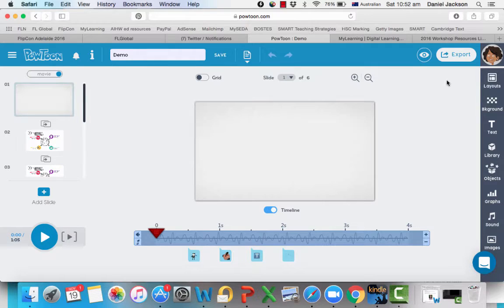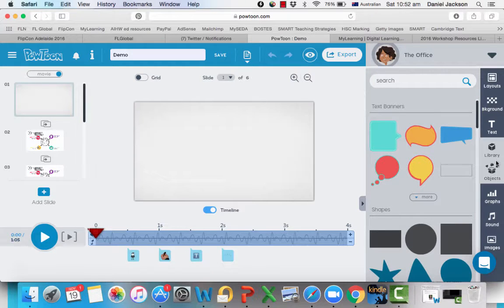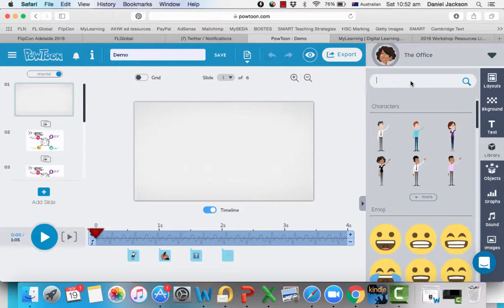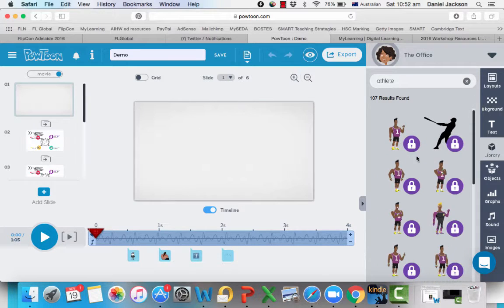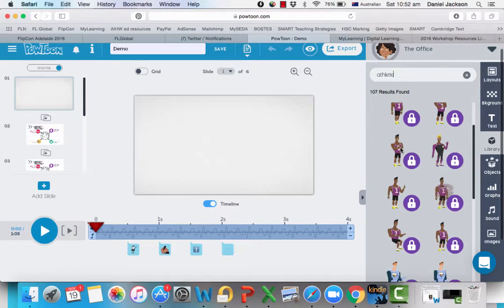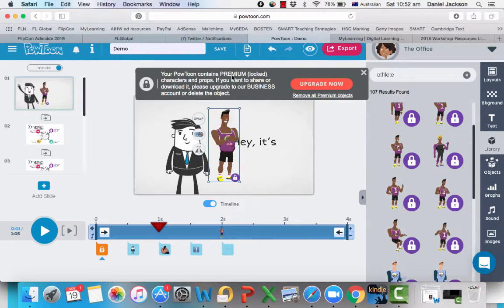So if I go here and I want to insert an object, or some library actually is where I'm going to find them, and I type athlete. So here you'll see that they come up with that little lock sign, okay, and then when you insert them, it'll say this is for premium, okay, so please upgrade to business. So I don't have access to him, so if I then export it, he'll get deleted automatically.